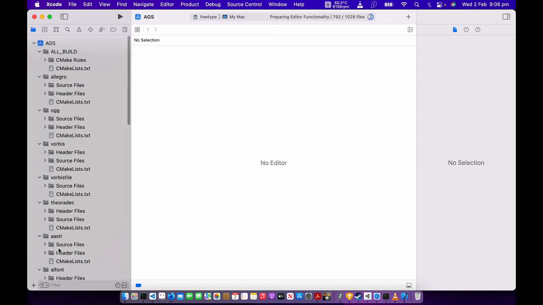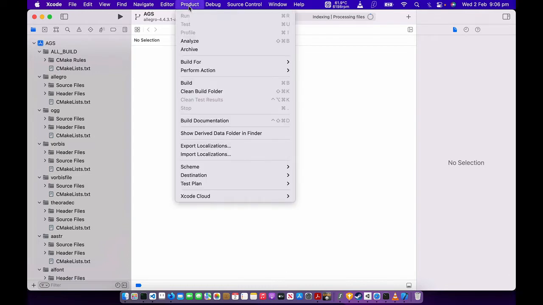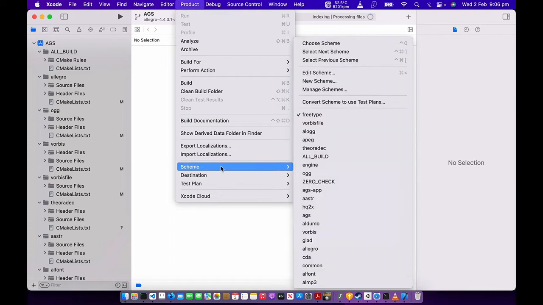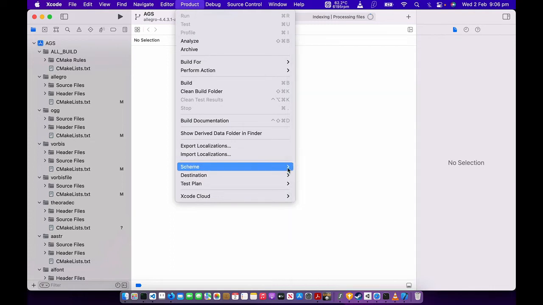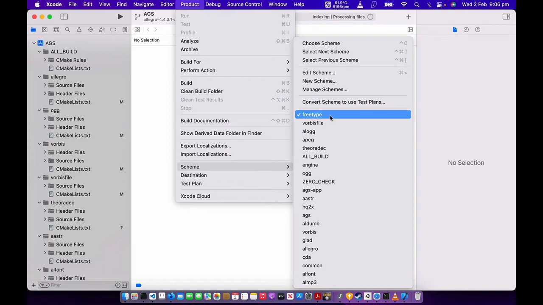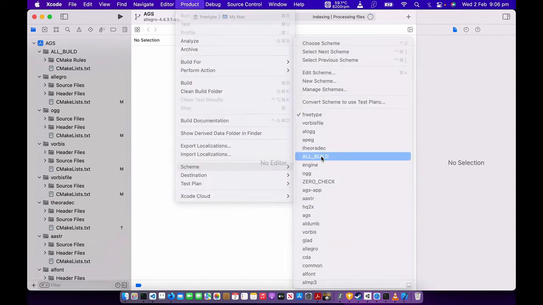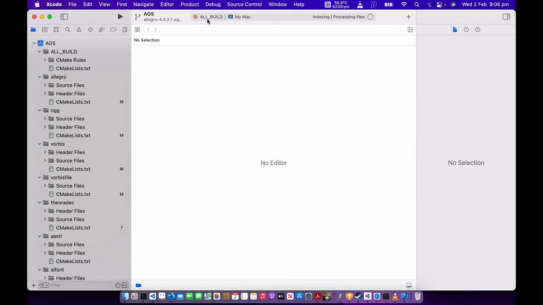Alright, so basically what we want to do is go to the product menu. And if we go down to scheme, you can see that it's currently selected free type, so it's only going to build free type. But we want to build everything. So there's a scheme called all_build. So select that one. And then up here you can see we're all build. So that should try to build absolutely everything. Alright, so if you don't change it to all build, it'll only build one little library and not the whole thing.